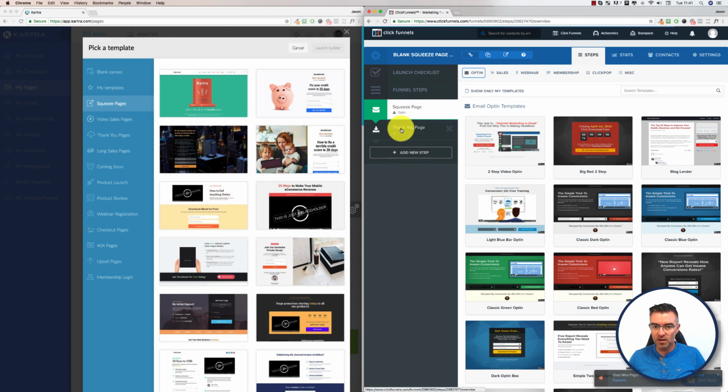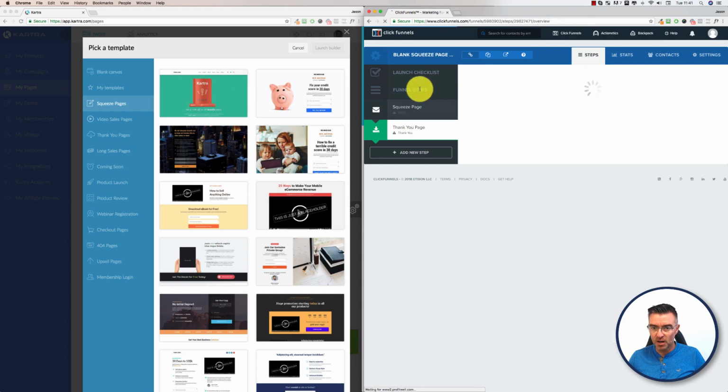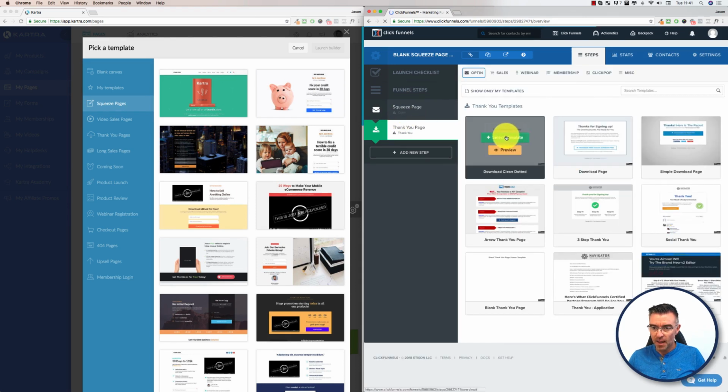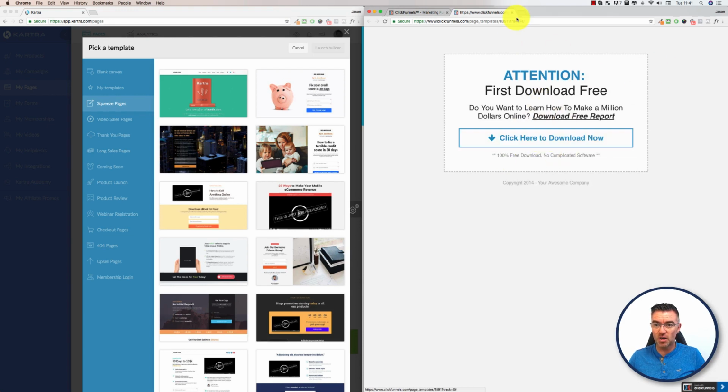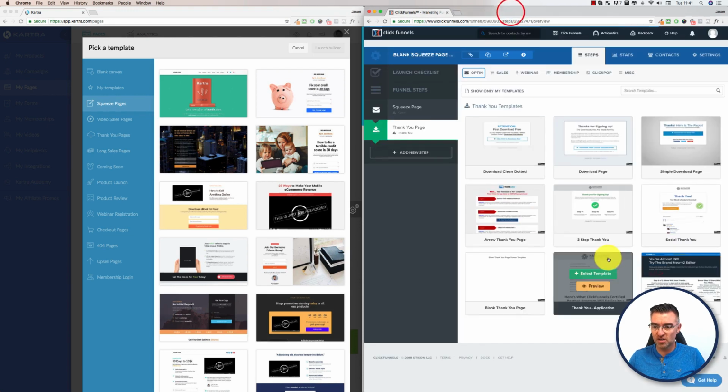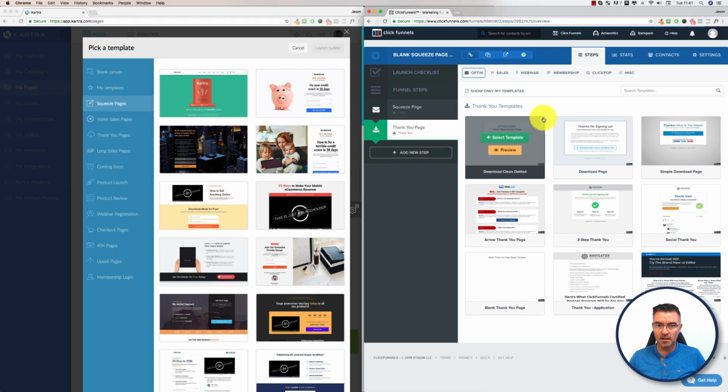And now over here you've got your thank you templates. So just here, and then you would just, the same thing, go and select your thank you page, and then you'll be able to edit that in the page editor afterwards. So that's how you set up things in ClickFunnels, okay?